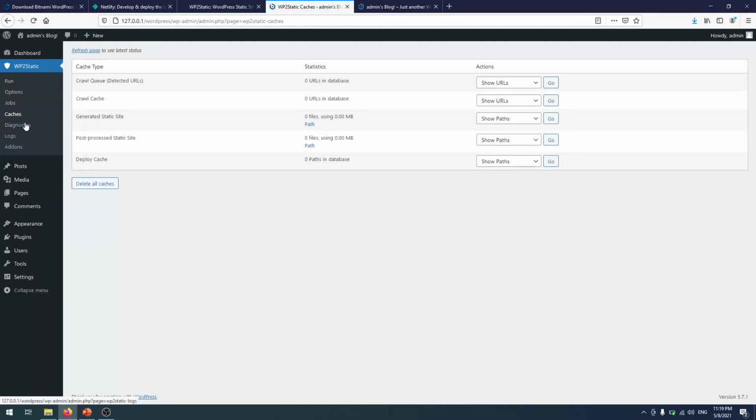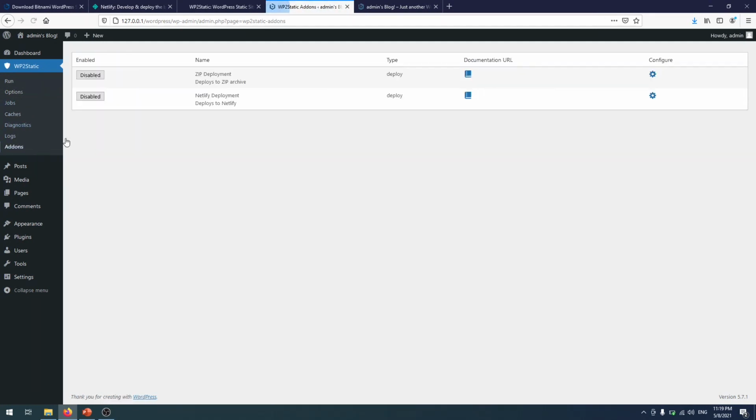And so on. We will go to the add-ons here, and you could see that there are two add-ons available. The first one is the zip file, the second one is Netlify. So what we will do is first create a zip file, and based upon the zip file we will be creating our Netlify website, and then we will be configuring WordPress to link with Netlify to do this automatically. That's the right way of doing this.